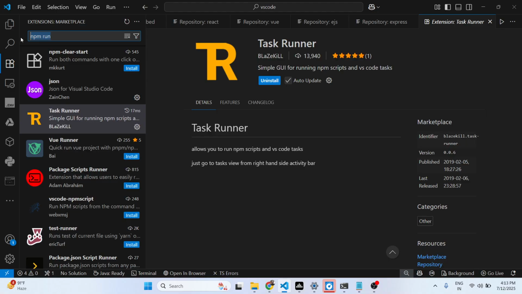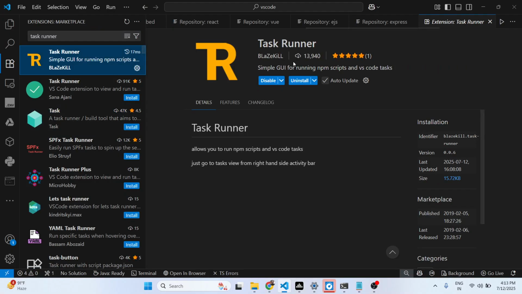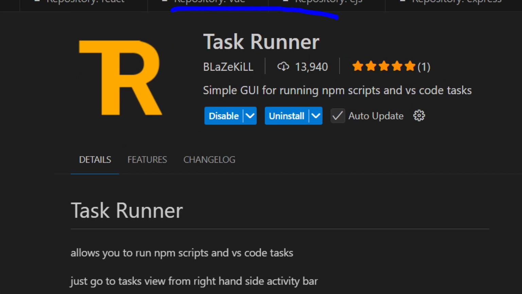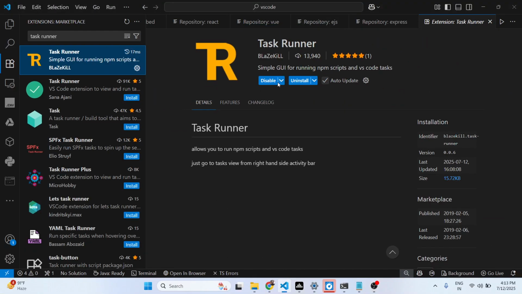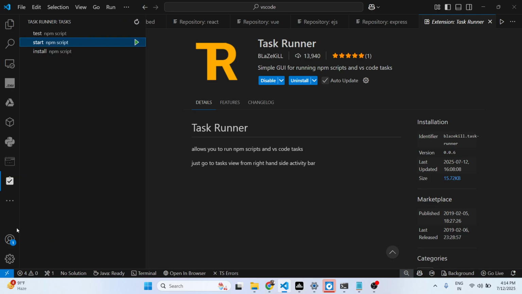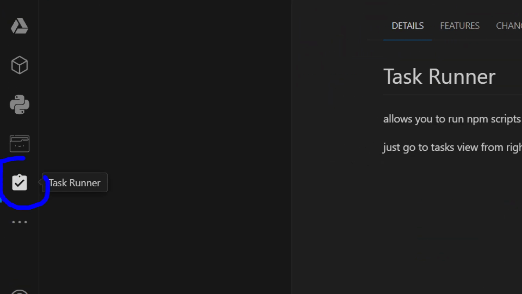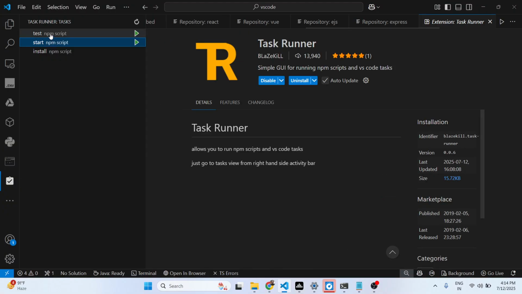If you go to the extensions tab, just write this name. It's a fairly new extension. It's got almost 14,000 installs. So click on the install button to activate this. Once you activate this, you will see this option appearing at the sidebar section. If you see, so task runner. So if you see that, activate this.